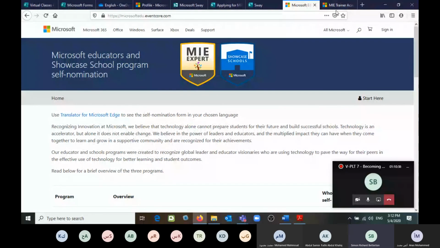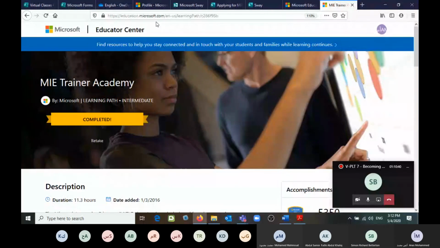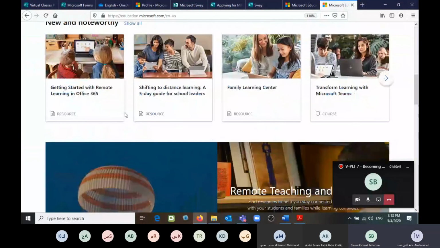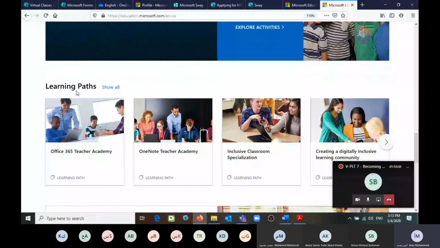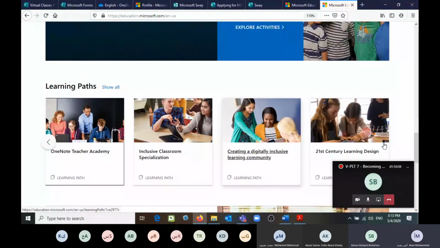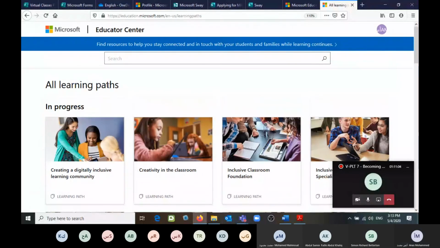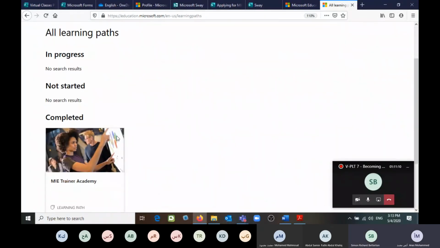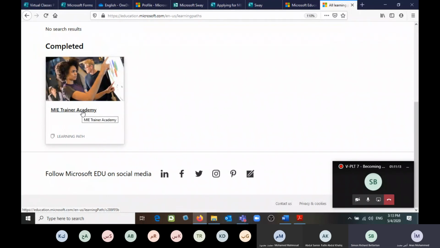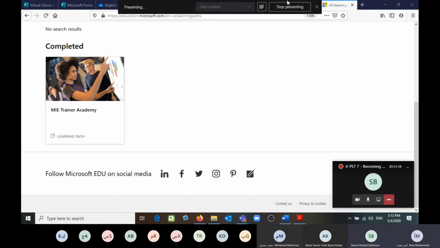Where's that page? I couldn't find a search box just now. Where did you put the search box? In Educator Center. No, scroll down. Do you see learning path? Hold on. Educator Center. Yeah, learning path. Okay. Click on show all. Right. In the search box, MIE. Okay. Did you find that? Did it appear to you? Yeah. MIE Trainer Academy. Yes. So you need to complete that. Okay. Thanks.